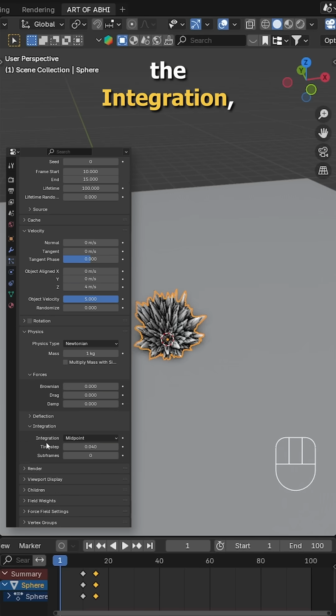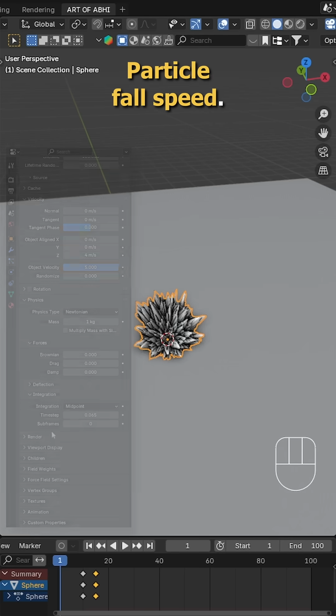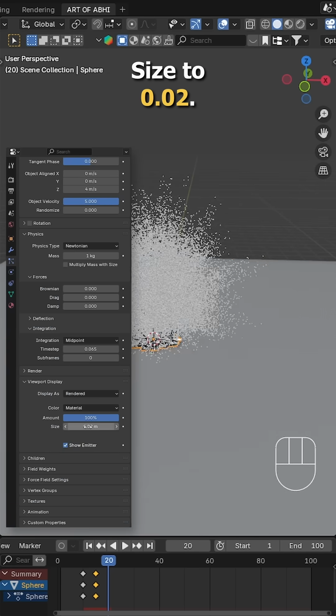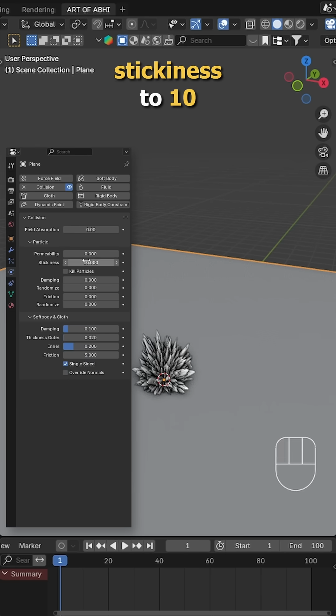In physics, go to the integration. Set the time shape to 0.065. This controls the particle fall speed. If the particles are too big, go to the viewport display and set the size to 0.02. Now, select the plane. In the physics tab, add a collision, increase stickiness to 10 and friction to 1.